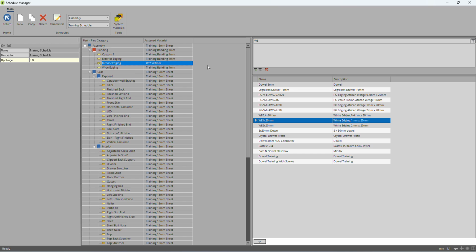Yes. Now that you mentioned it. All right. So wide edging, if you have a specific wide edging for your 32mm panels or such, you can add it there because that will also be available in your construction method to assign it to those parts for wide edging.